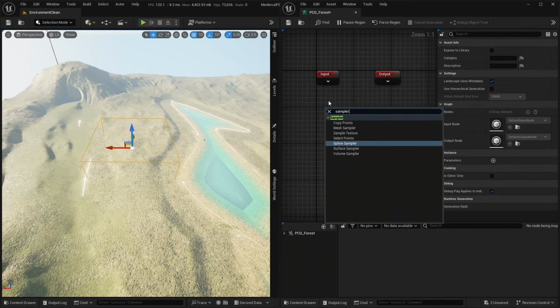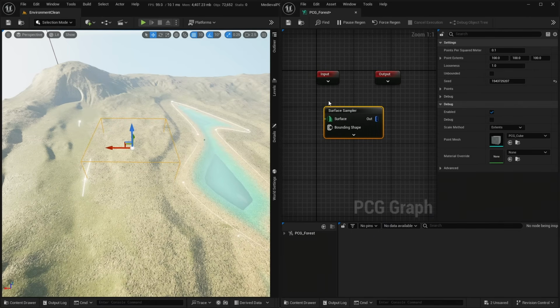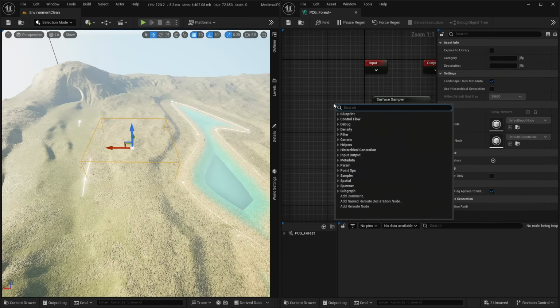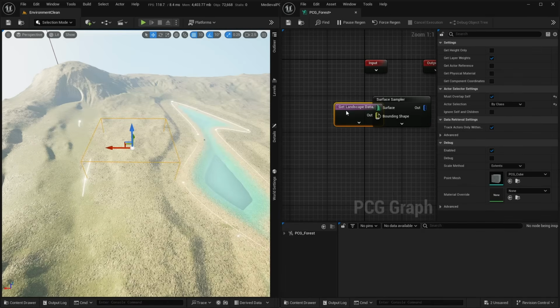If I want to create some points on the surface of the world, it stands to reason that the first node I'm going to need is a surface sampler. And it's going to say, well, hang on, what do we need to sample the surface of? And we need to sample the surface of landscapes. So I'm going to drop this in and connect it.